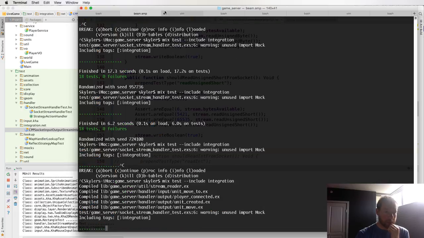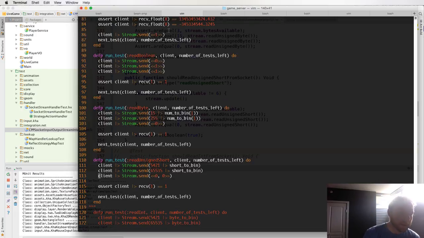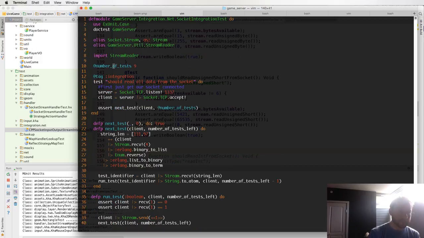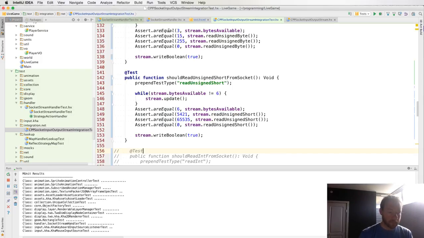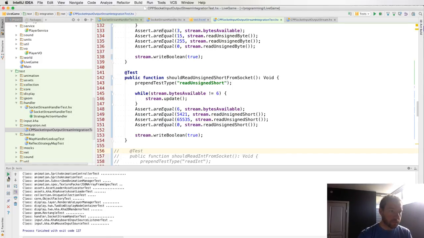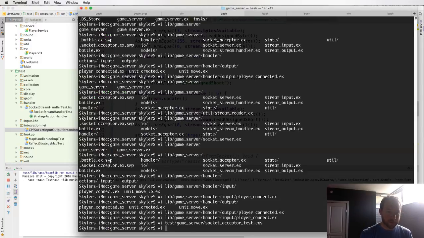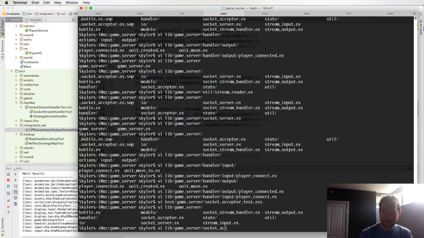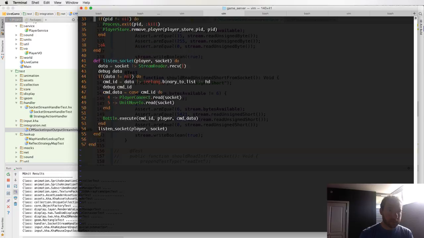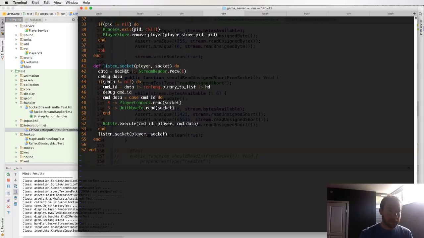Okay. Feel like we're breaking a lot of things right now. So let's dial this back to read byte. I'm curious, can I look at the game server socket acceptor? Yeah, this is just doing receive 1.